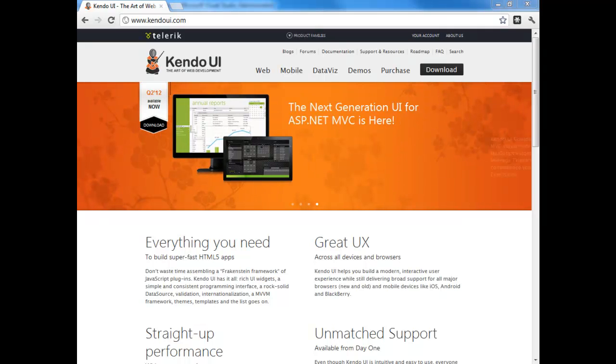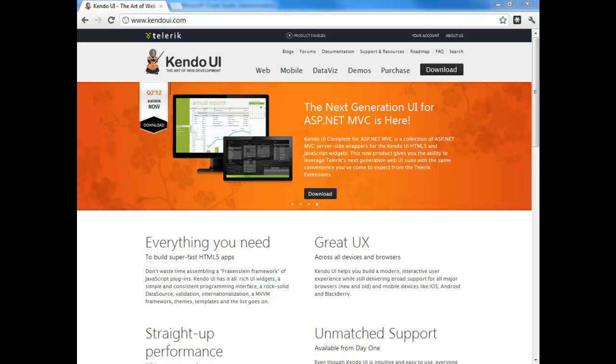Hi, today in this short video I'd like to show you how to use some of Kendo's templating features. You can get Kendo UI by going to KendoUI.com and clicking on the download button.